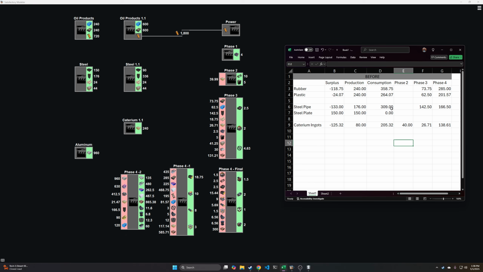When it comes to steel, I need a lot more steel pipe than I'm making right now, which is 176. And I actually don't need any steel plate. I'm not using steel plate to make anything other than Mark III belts, pretty much. So I still do need to produce steel plate for our own use, but we certainly don't need 150 a minute. And then I need more Caterium ingots. Right now we're making 80 a minute, and I'm going to need over 200 a minute, right? So we have to make adjustments to all these.